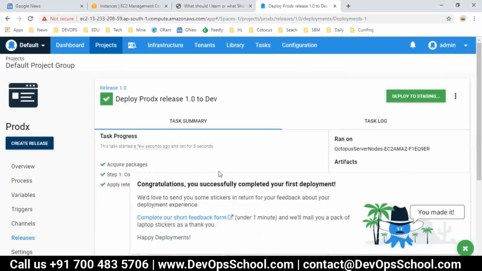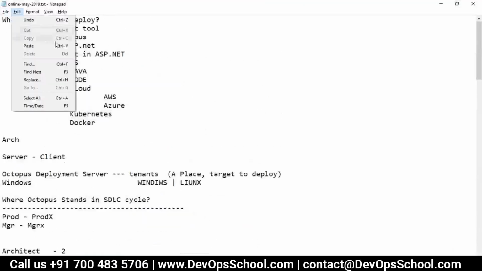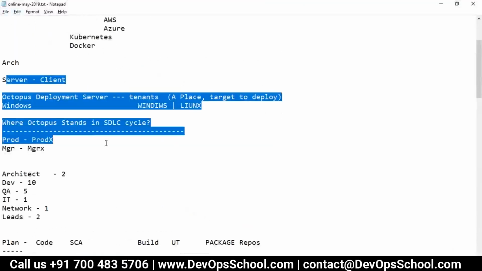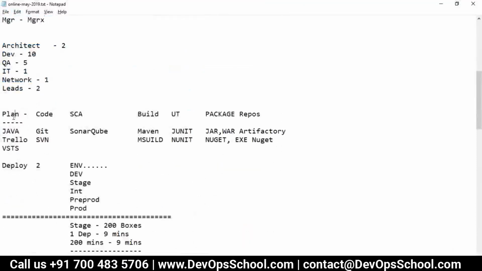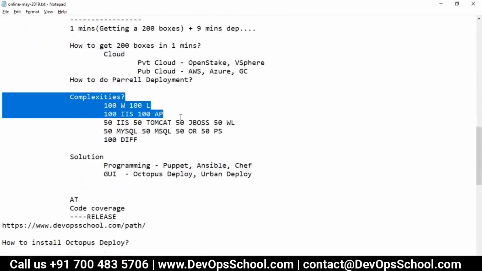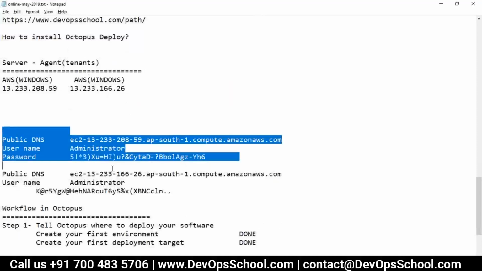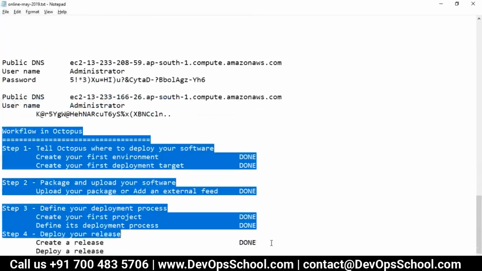And now after that, if it is successful, you can deploy to staging, which is not having any server, and followed by production. So this is just the introduction of Octopus Deploy. Using that, we covered what is Octopus Deploy, what is the architecture of Octopus Deploy, where this stands in the SDLC cycle, and then what is the complexity which it resolved, and finally the workflow of Octopus Deploy.